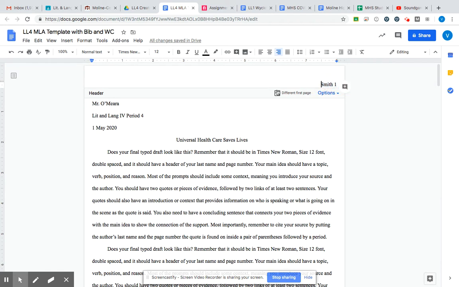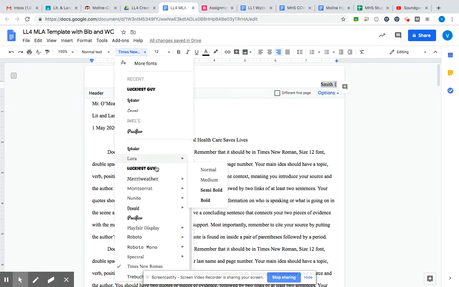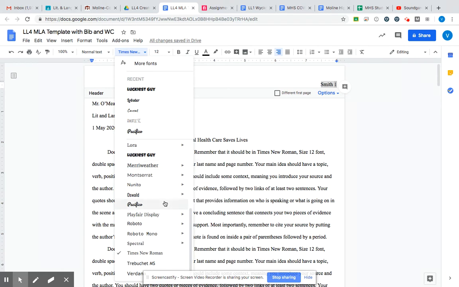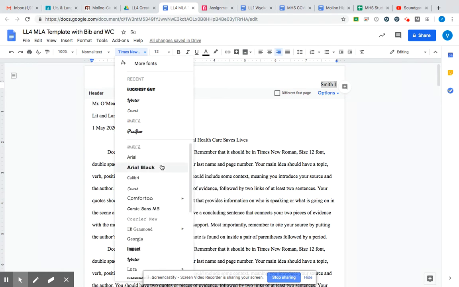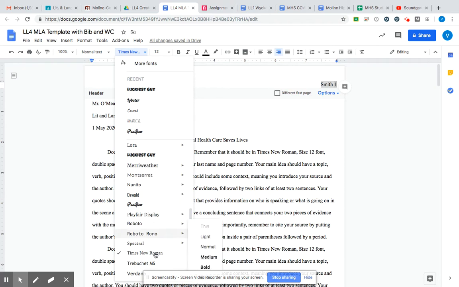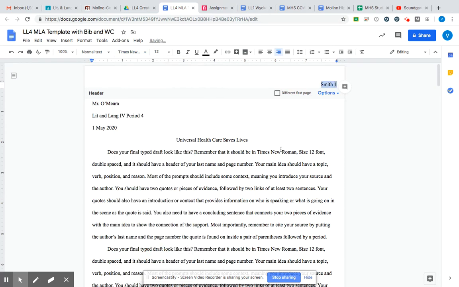One thing you want to do with your page number at the top is you want to highlight it all, and you want to make sure it's the right font. The font we are working on throughout our entire essay is going to be Times New Roman. So this is alphabetized. You're going to scroll down to the bottom, Times New Roman, click it. And then you're also going to want to make sure it's size 12 because it does not default to either of those. You need to change those manually. Once you've done that, it's good for all the headers. You can click back down here.